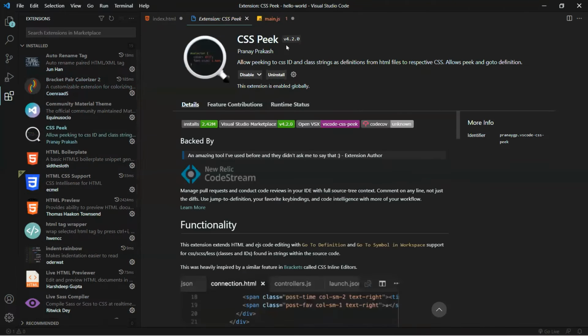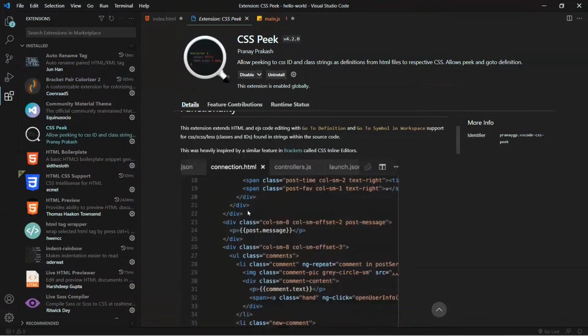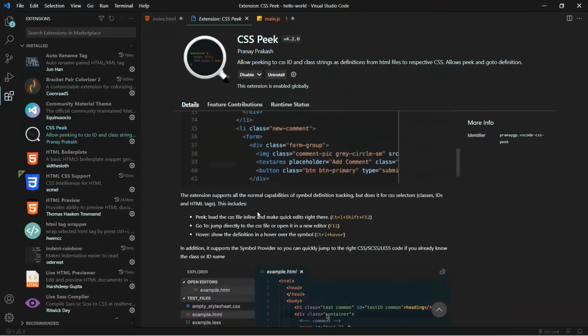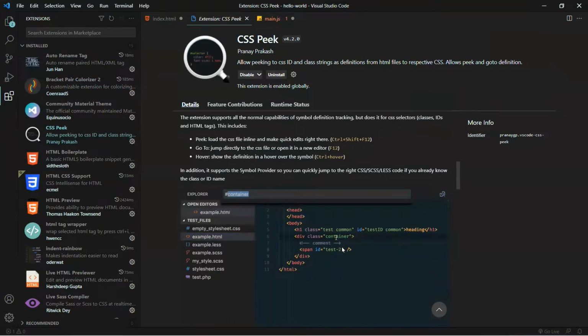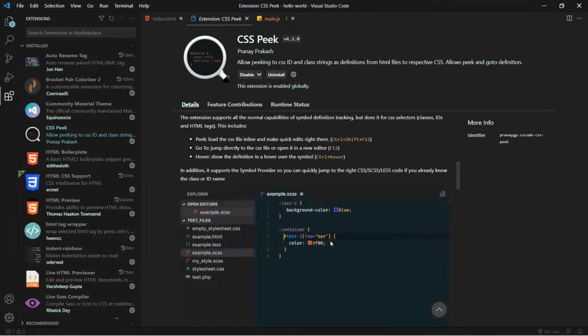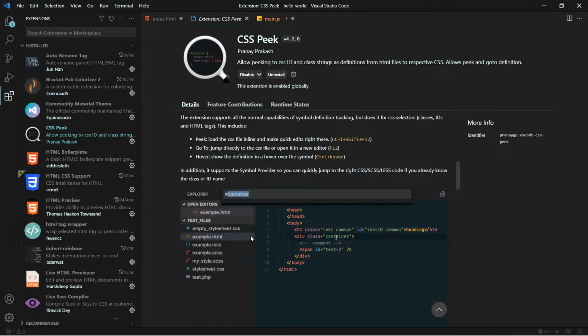Next, we have Css Peak. This isn't something I've used too much yet, but it allows you to basically peek into your CSS code to see what you've named or what you've defined in your CSS code.